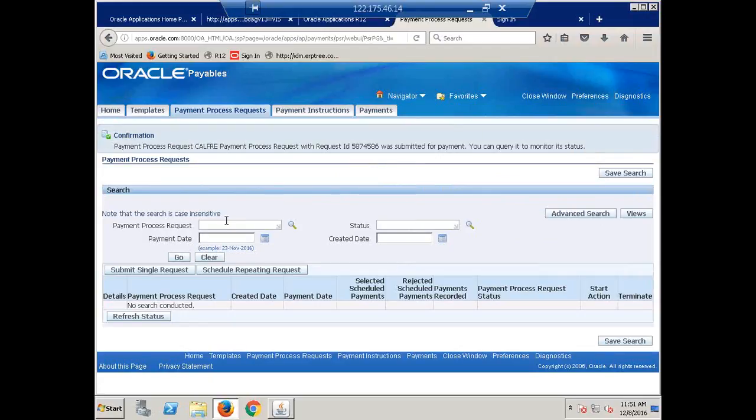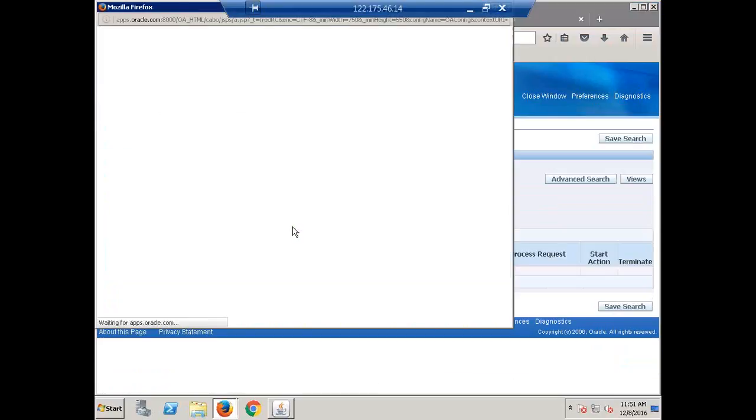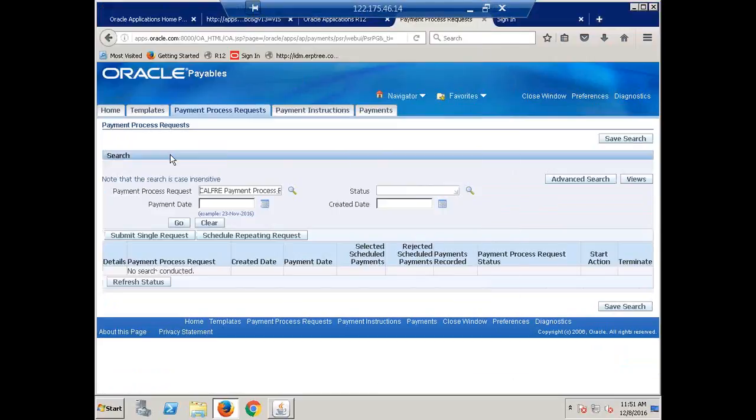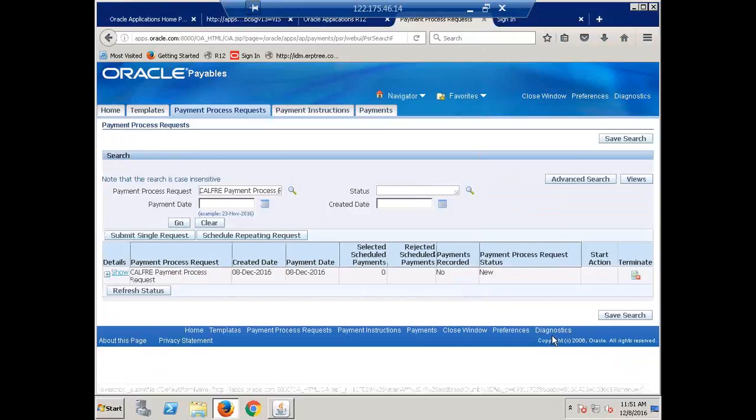Okay. Now if you want to see the status of that, from here you can search and find. What is the name you gave? Call Free payment process request. Click on go. Status new. Here, start action, one icon. The go to task icon will get displayed. Till then you have to wait. You can click on go, it will work as a refresh. See, here it came. What is the status?